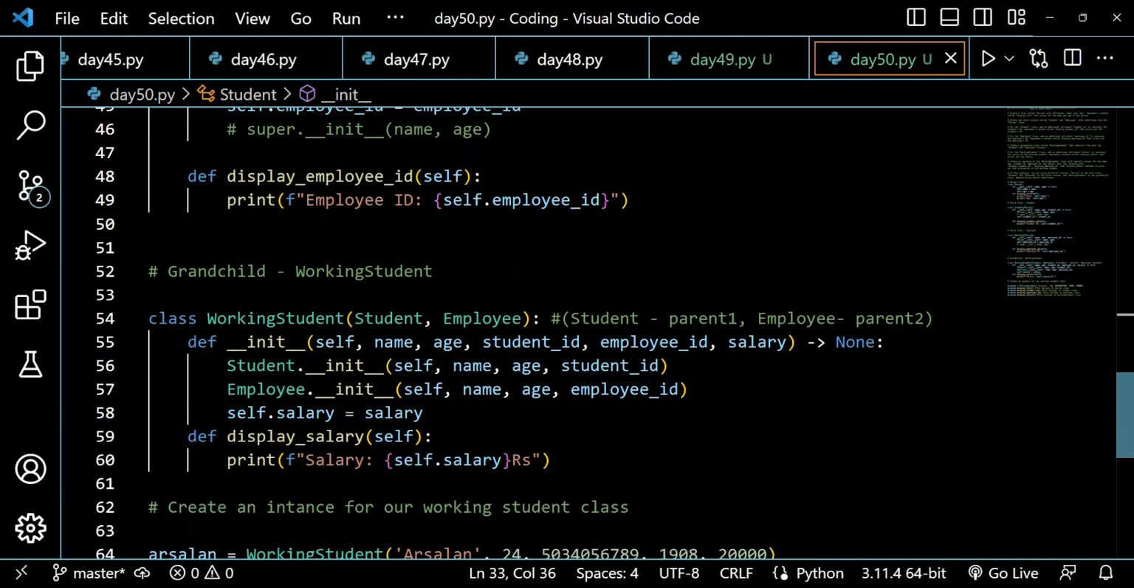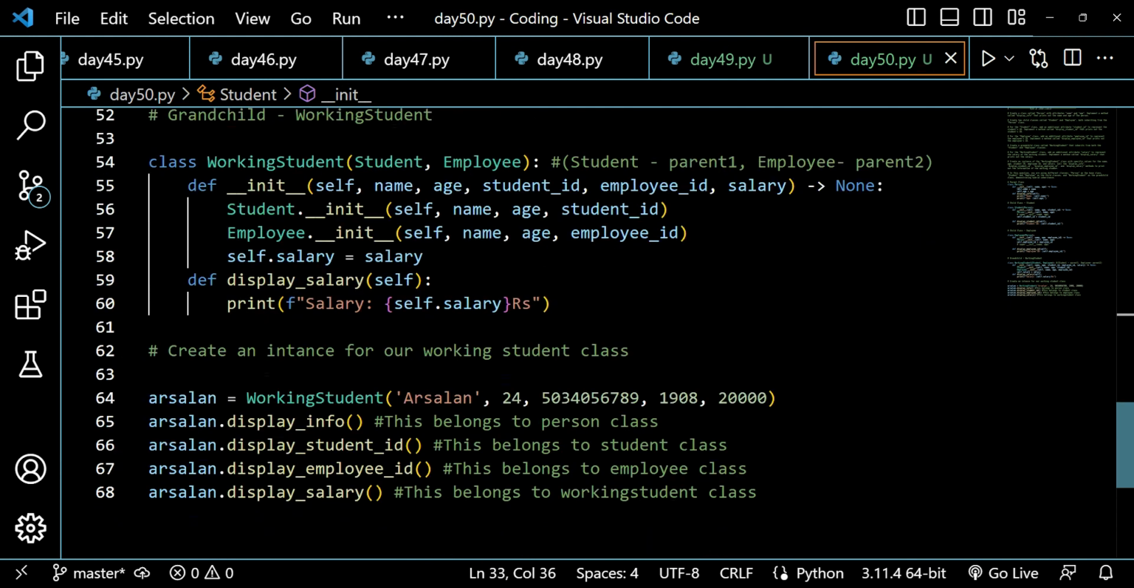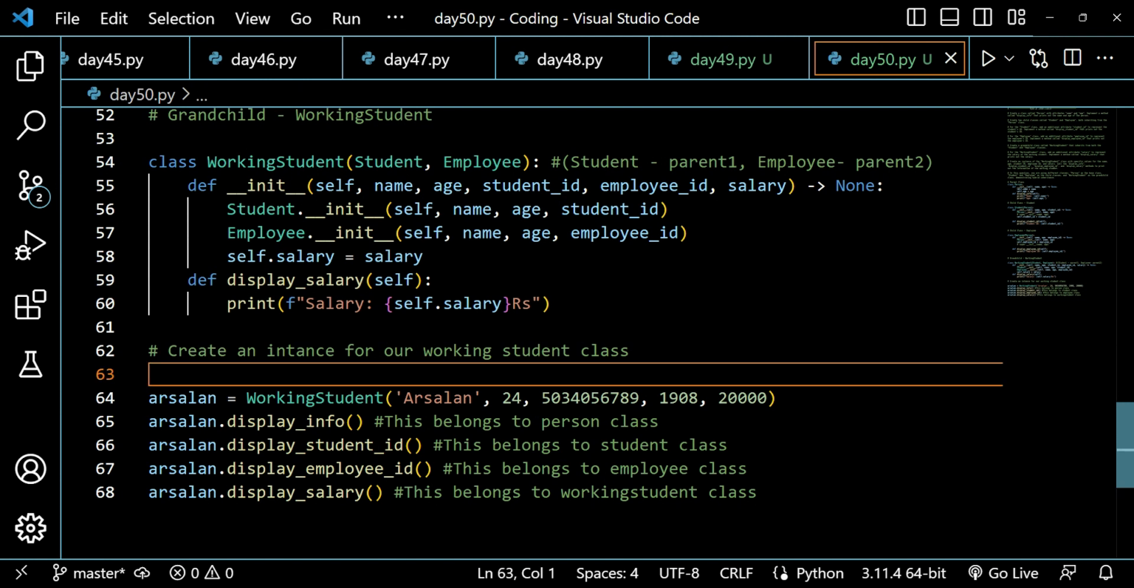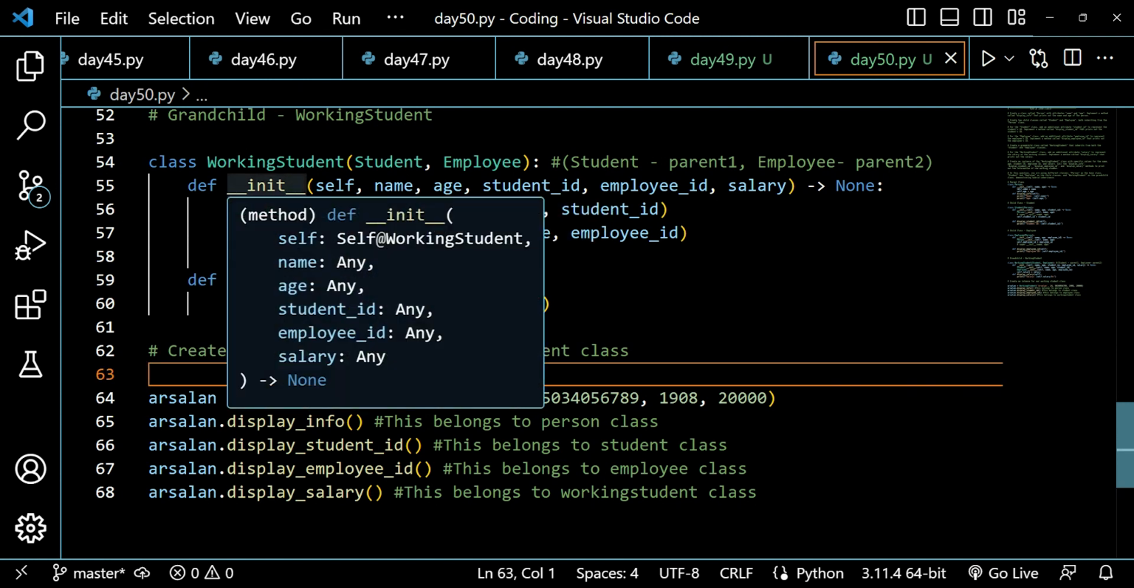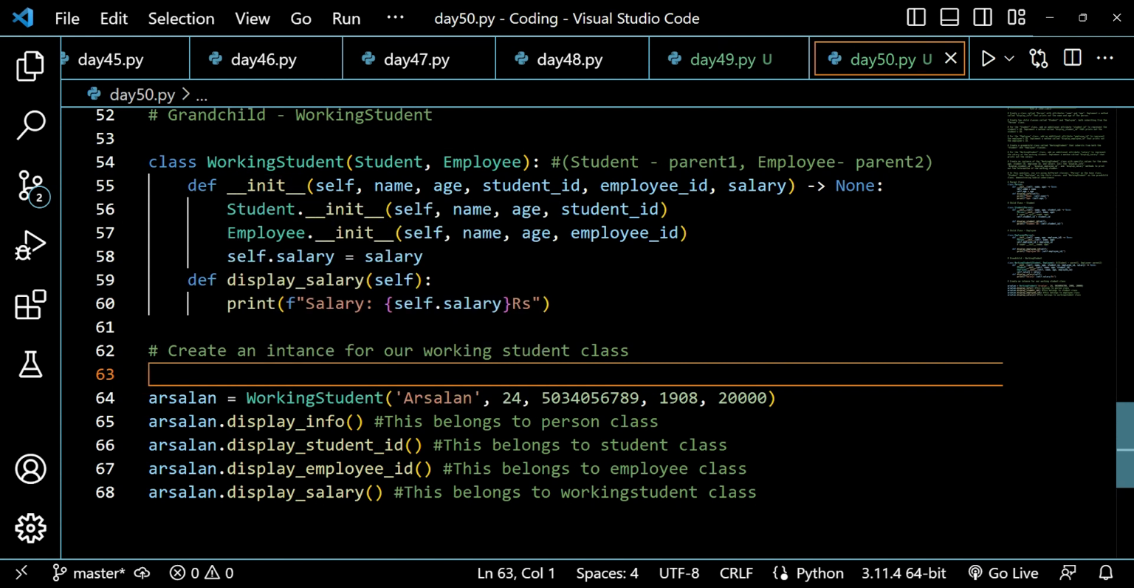So I hope you understand why we have used this type of functionality and why we have applied this method of directly putting the parent class. So this was all for today on day 50. We will be introducing a new concept after this tutorial, which includes polymorphism. So next class we will be discussing polymorphism.